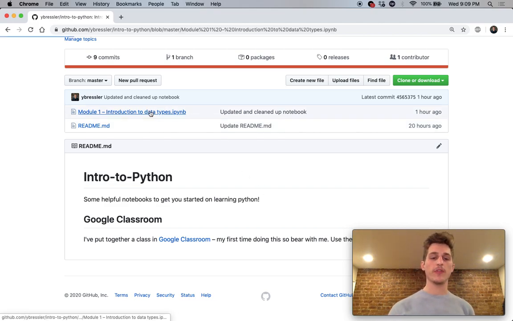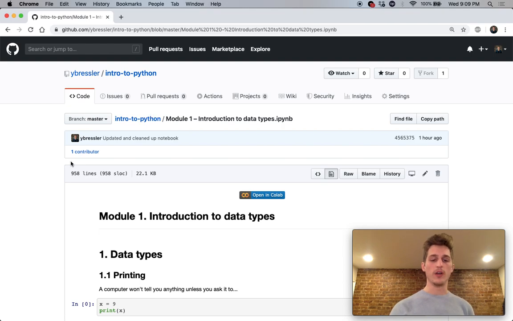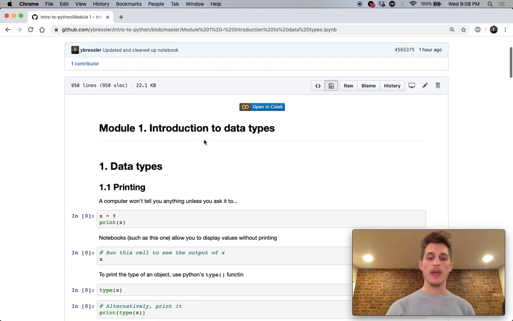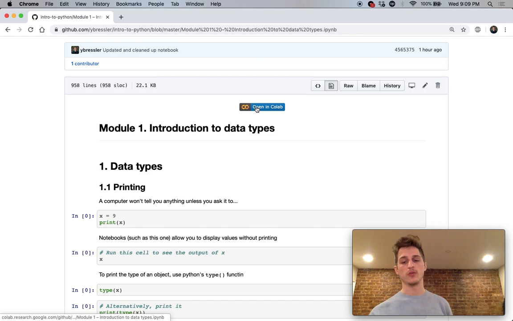Okay, so you're going to open up this file, which is Module 1, Introduction to Data Types. And we're going to be using Google's Colaboratory tool, which is a free tool. All you've got to do is have a Google account.